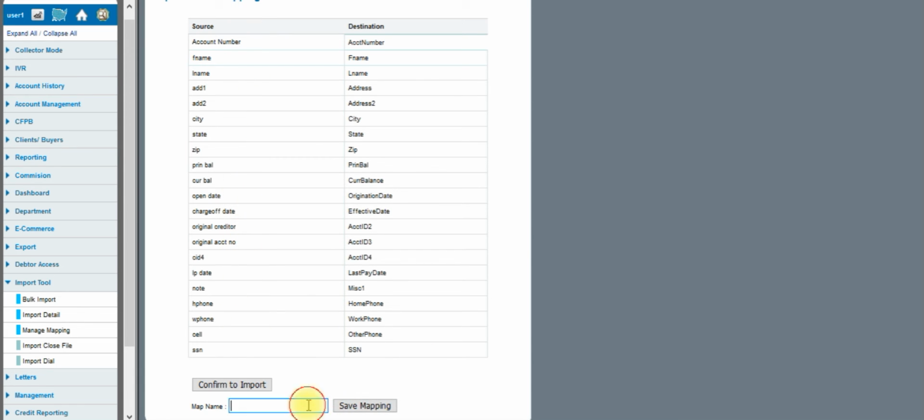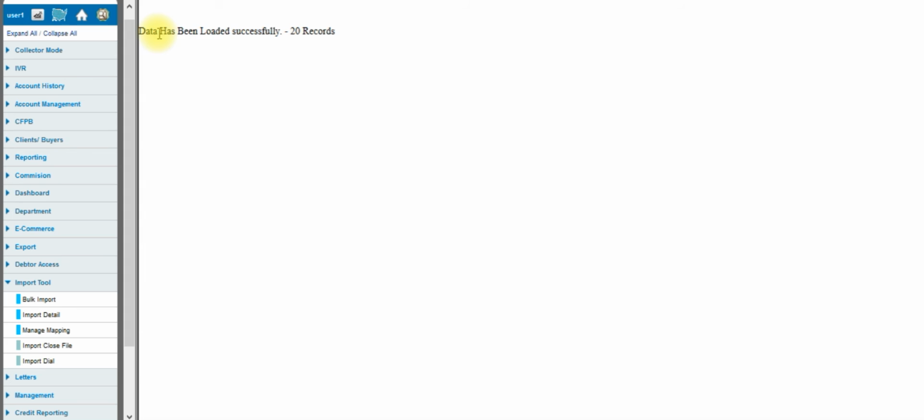Now, if you see right here, it says save mapping. In the case that we hadn't saved this mapping, or it was a brand new mapping and we know that we want to use it, that identifier can be used as our mapping. I'm just going to click confirm to import. I click that. It says, okay, data has been successfully loaded and there are now 20 records in your system.